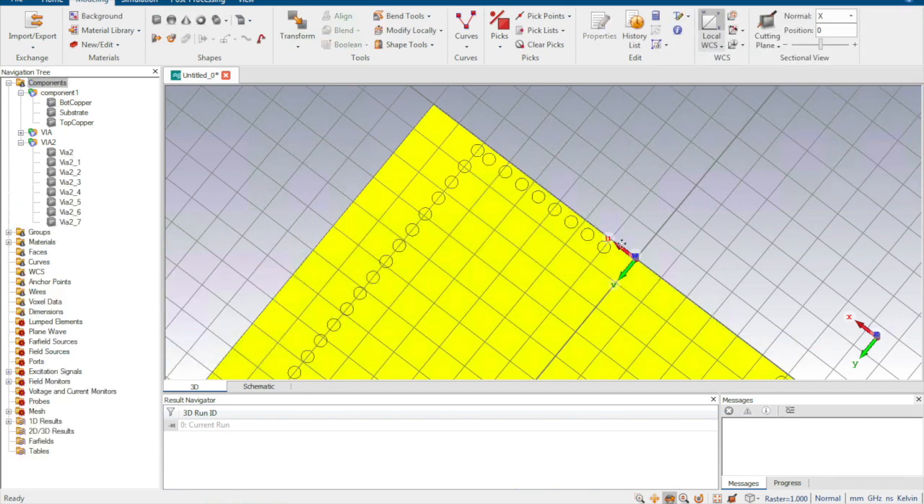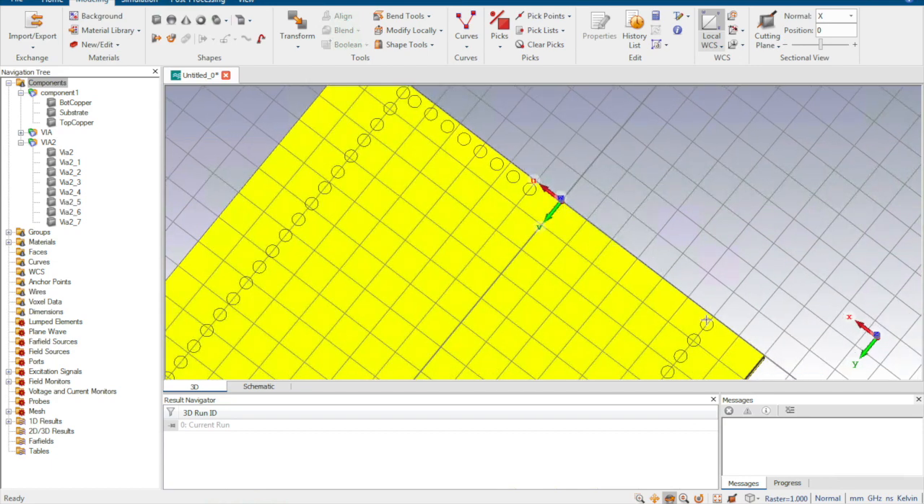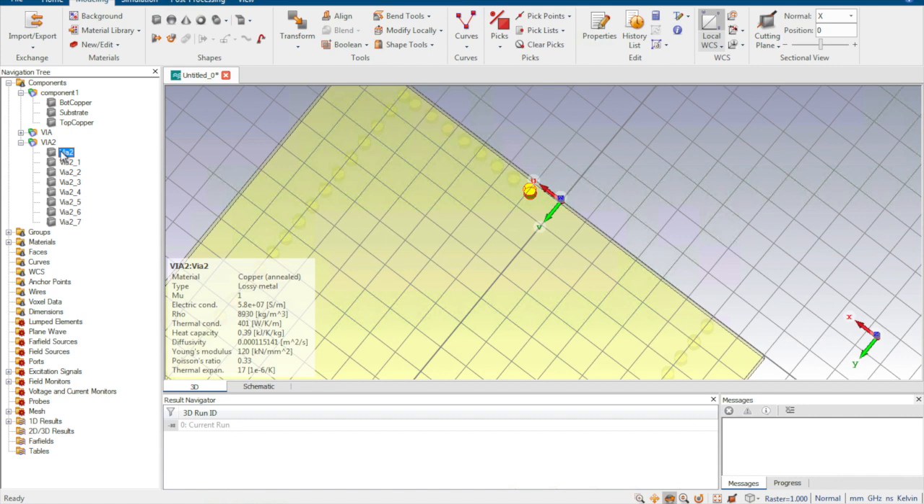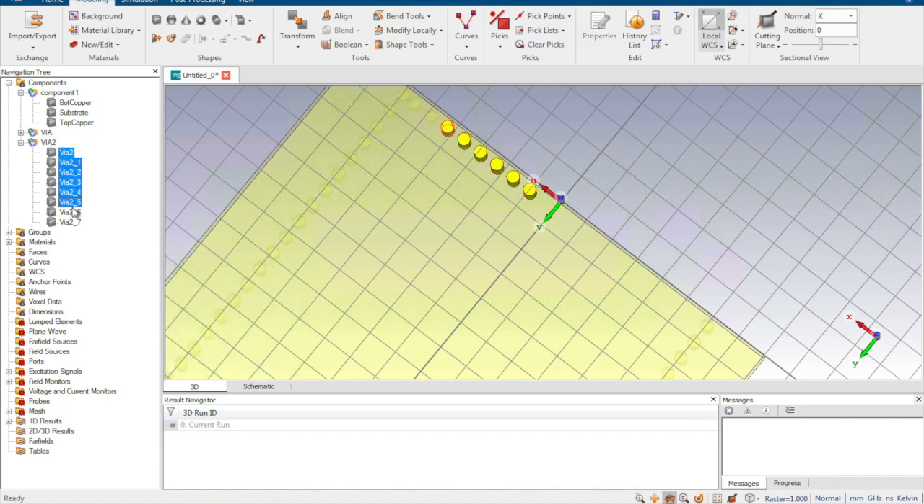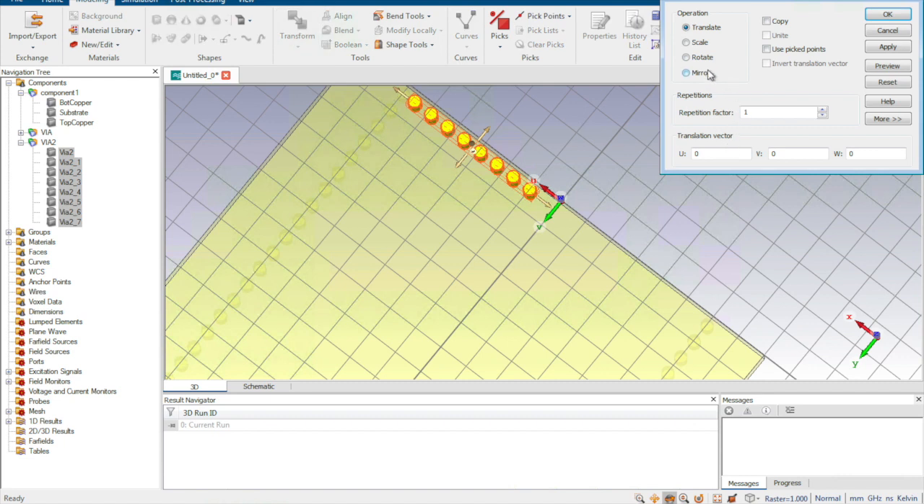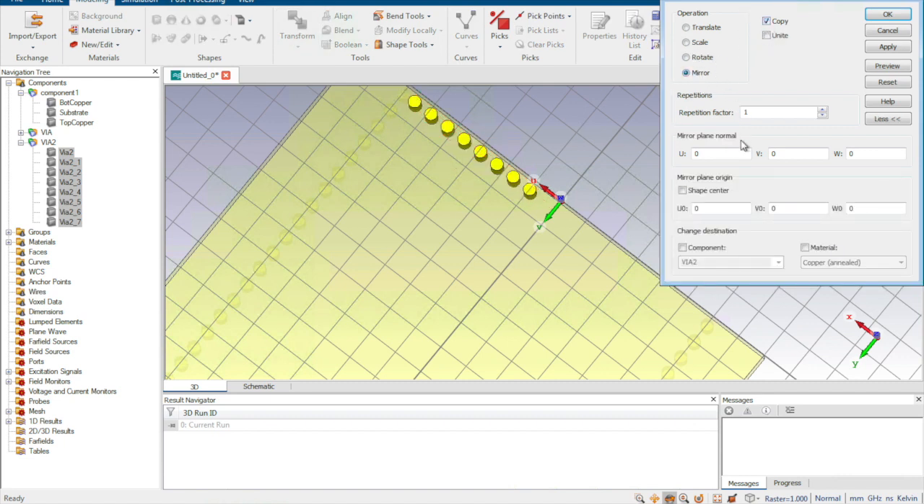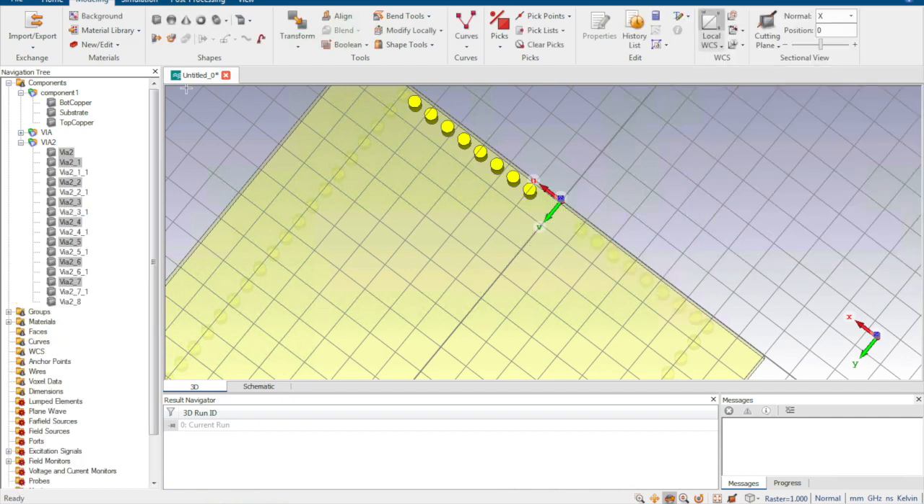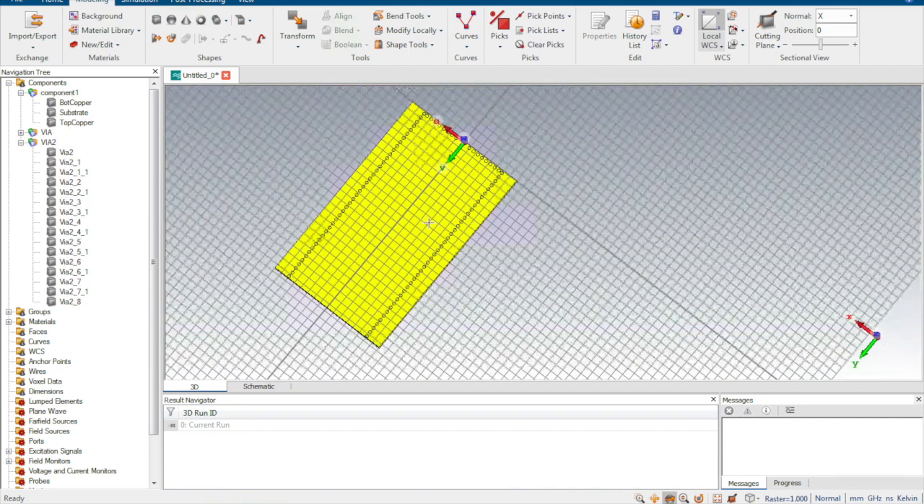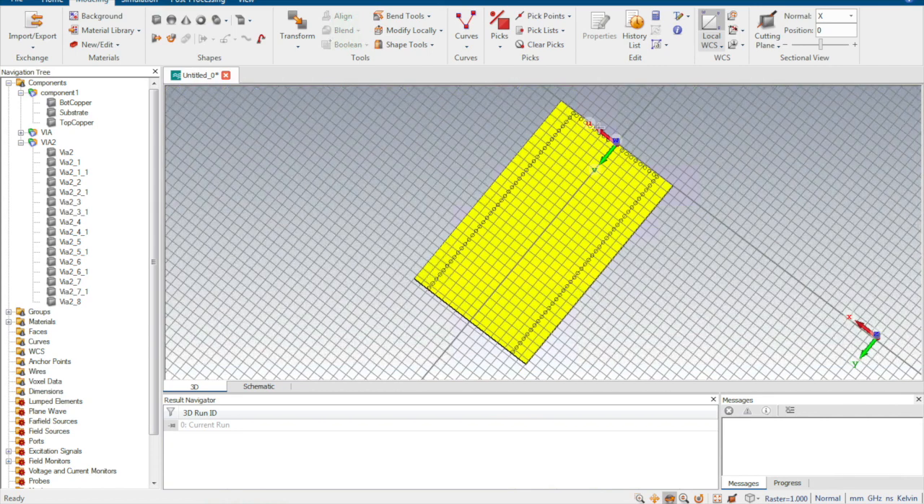Now we have this part. We also need to short this part, so let's just mirror it. Copy them and mirror them. We want to put a mirror here, so the mirror plane normal as U should be 1. Preview it. Okay, got them. So we already shorted this end.